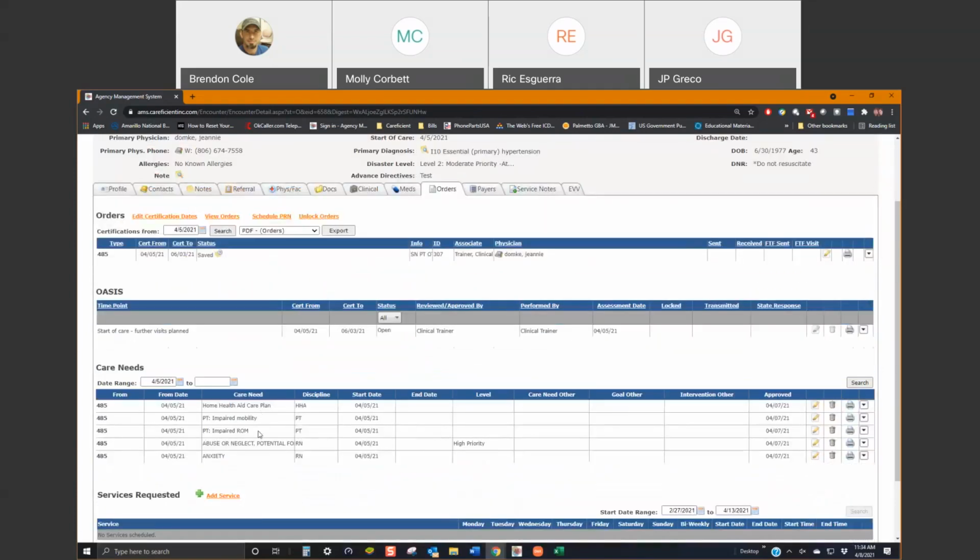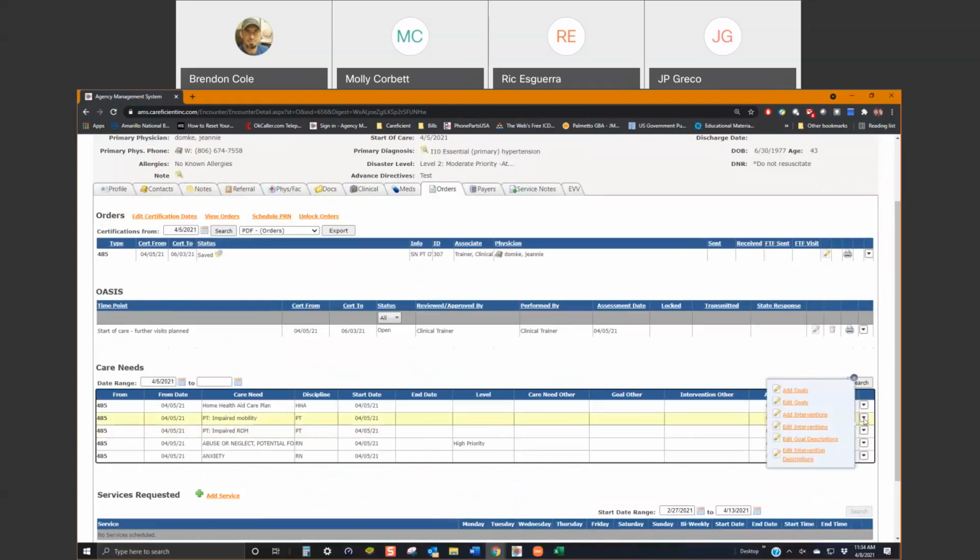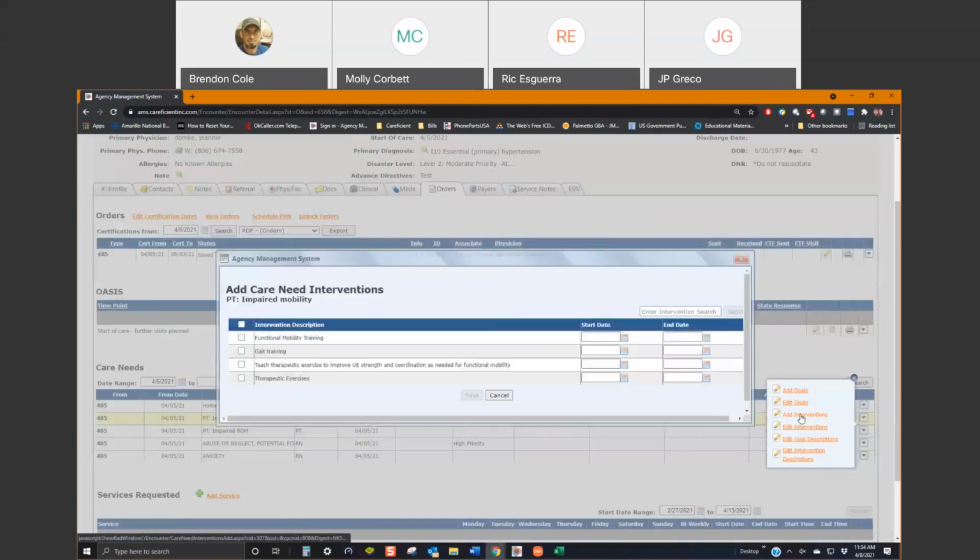Now you're going to see those populate down here underneath your OASIS. So you're going to see the care needs section on your orders tab. You're going to look for the two that you just added, or however many you had. Hover over the little action item menu next to that, and you're going to get the option to add interventions. You're going to want to do this for both and add goals for both.